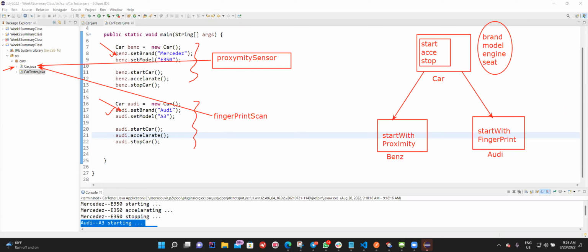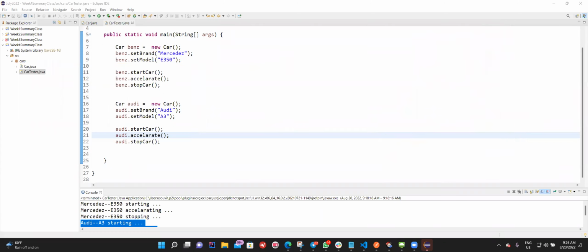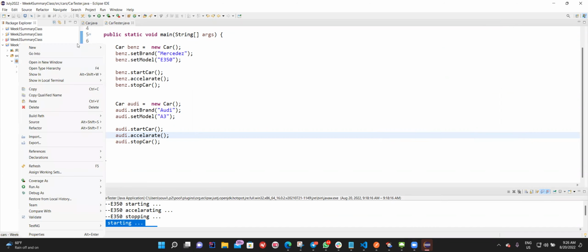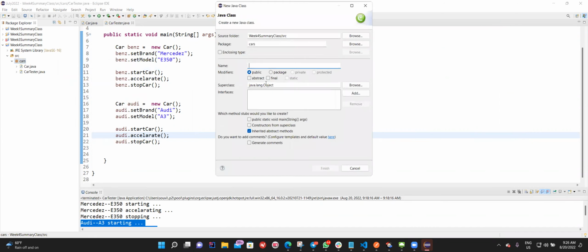So let's move on towards its implementation. How do I implement this? It's simple. As I said, I need to create two more classes. Number one, it's going to be for Benz, a new class. Let's name this as Benz or Mercedes.